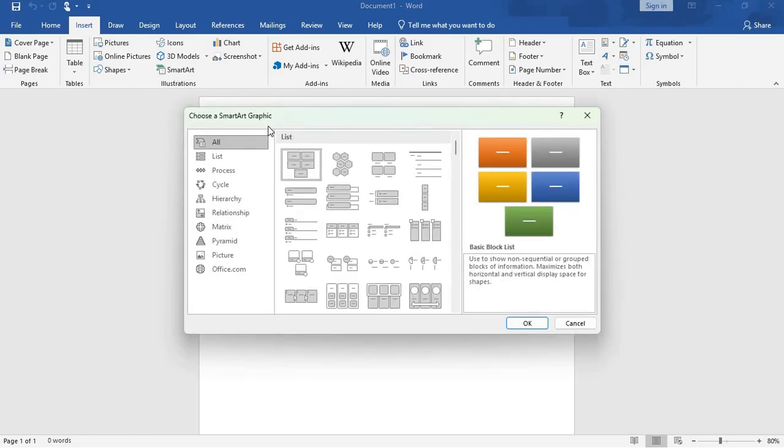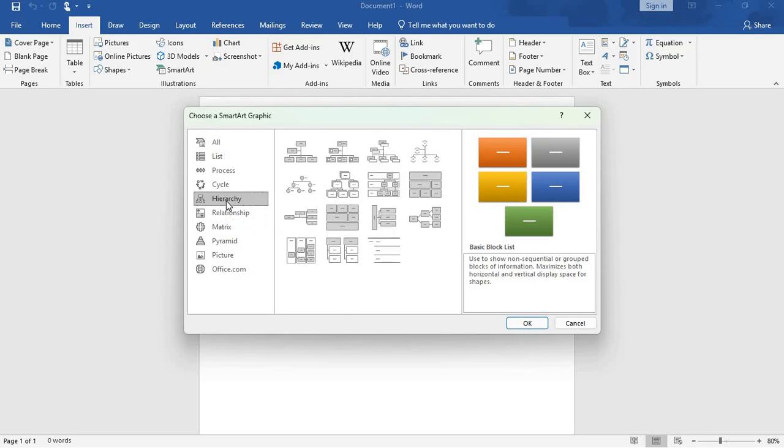When you select SmartArt, it gives you the various designs you can apply to your particular document. Now I want to apply a hierarchy because I want to start from somewhere and end somewhere. So for the hierarchy, you just click on Hierarchy. That gives you different forms of flowcharts that you can apply in your document.